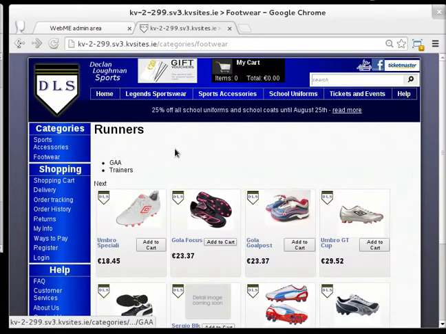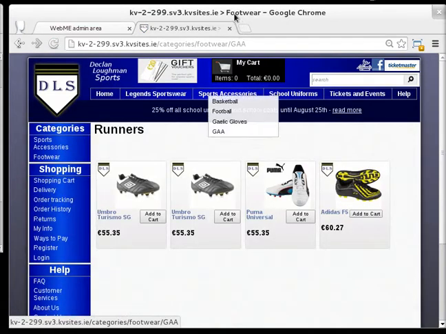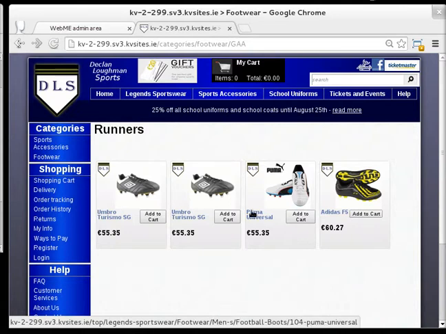Okay. Another thing to look out for here is the title of the page. See here, this is based on the domain name. I've got KV22299. That's a temporary domain name. When that's updated to your own site, it'll be lockmansports.com, whatever, footwear. Now, if I click into here, into GAA, you can see the title hasn't changed. That's because we're actually still in the same page. It's just a kind of a trick. It's tricked into showing different things.